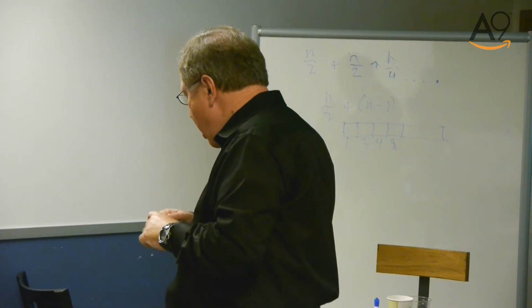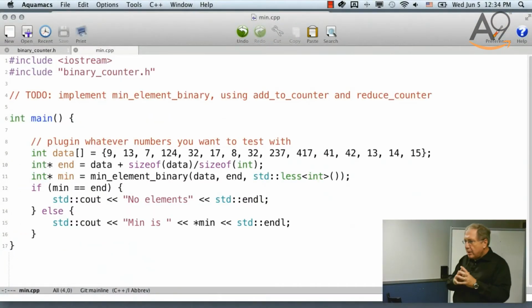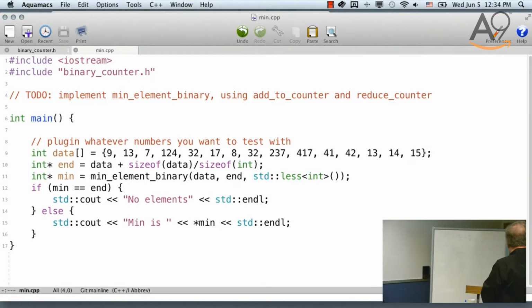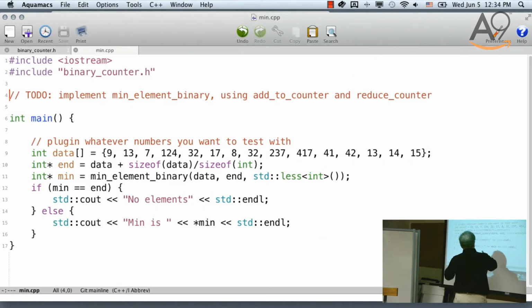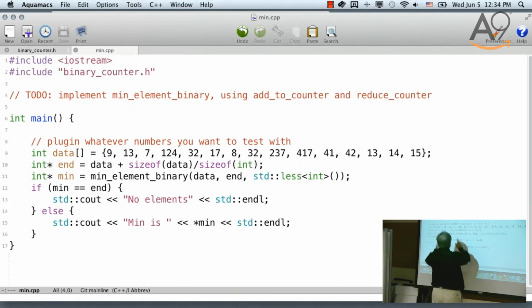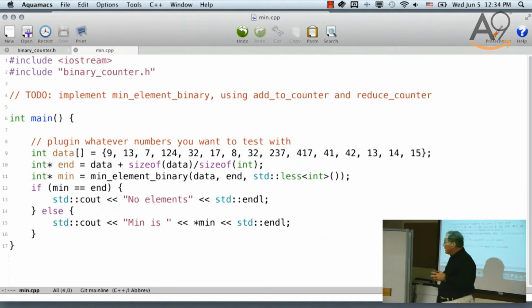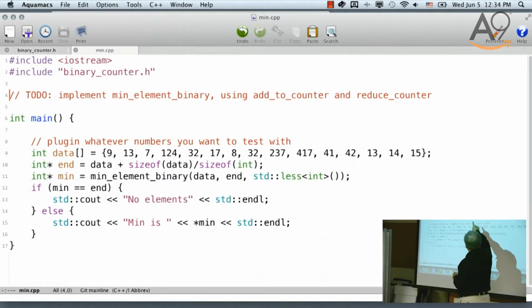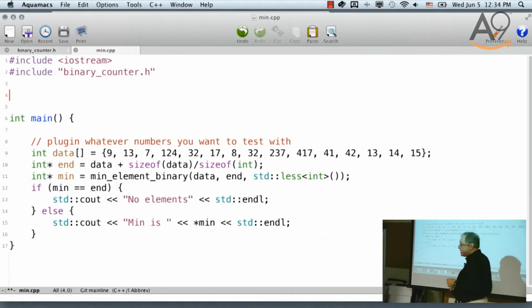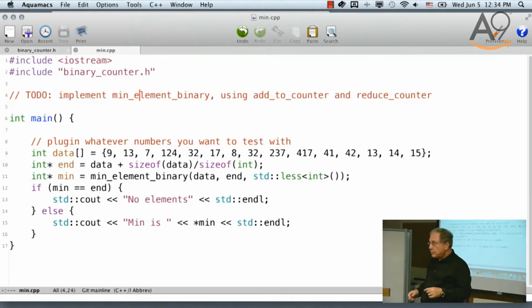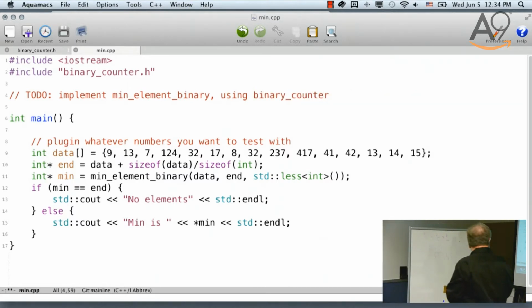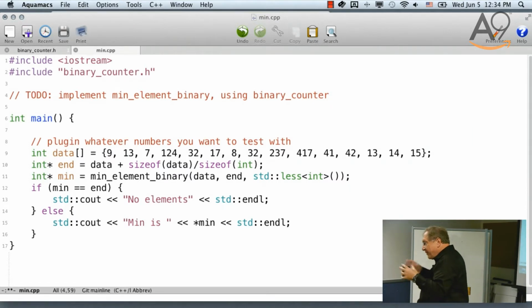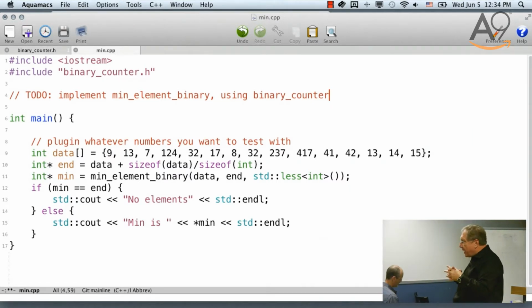Okay? Show him the code from the CPP file. So if you were doing homework, you would have seen the file which Ryan concocted, which tells you that you need to write min element binary. And of course, his comment is no longer correct. You don't use add to counter and reduce. You use binary counter. Now we have a class. Okay, so you have this device which does this thing. How would you find minimum element given a range?